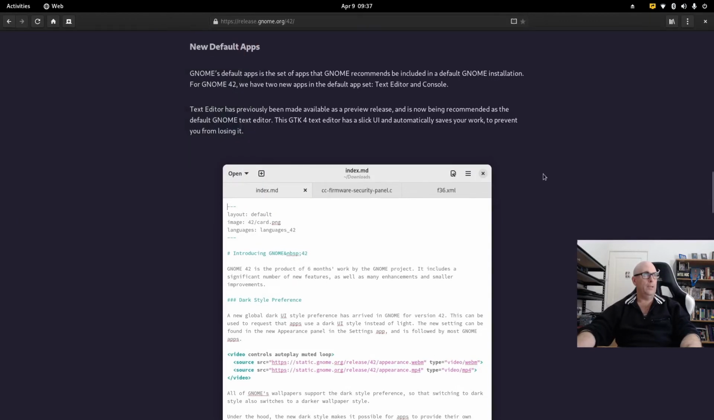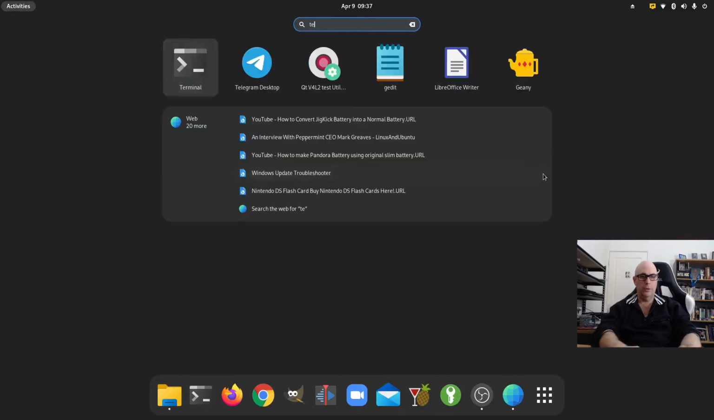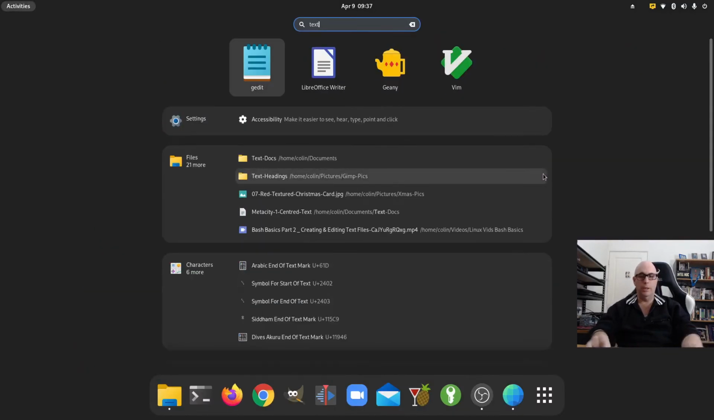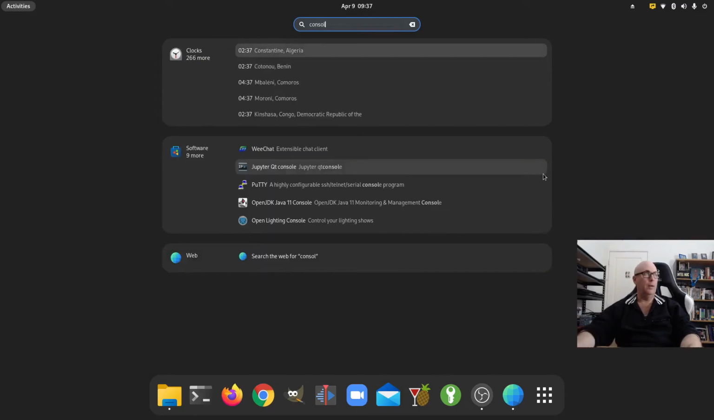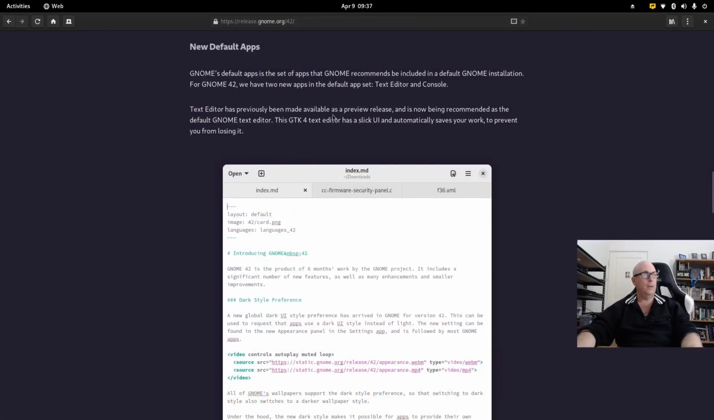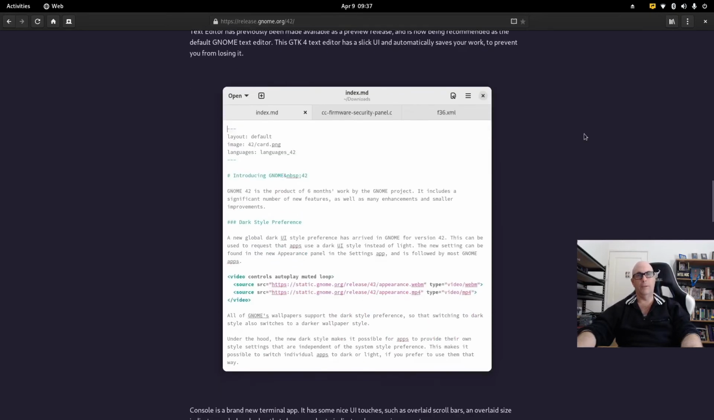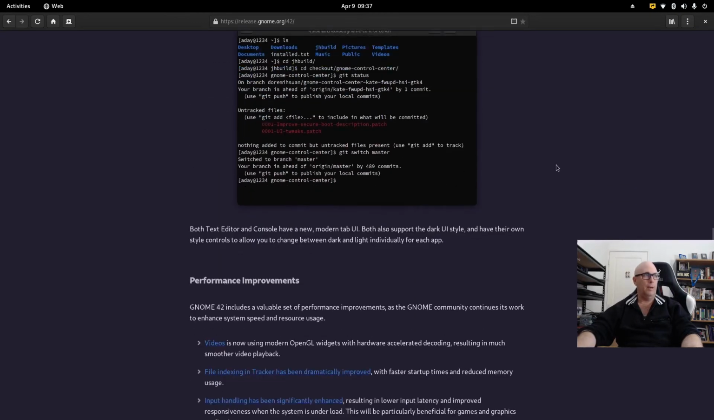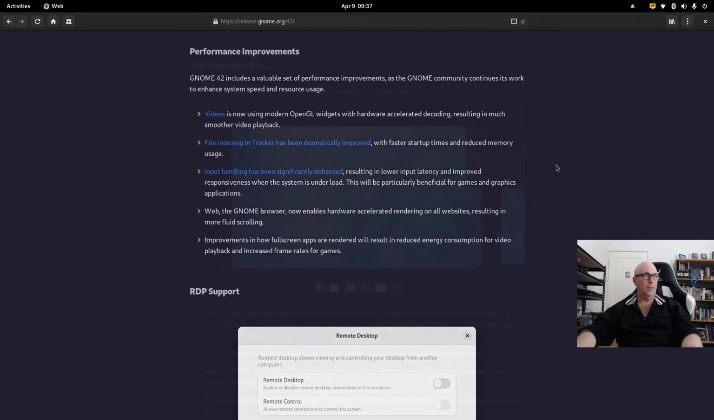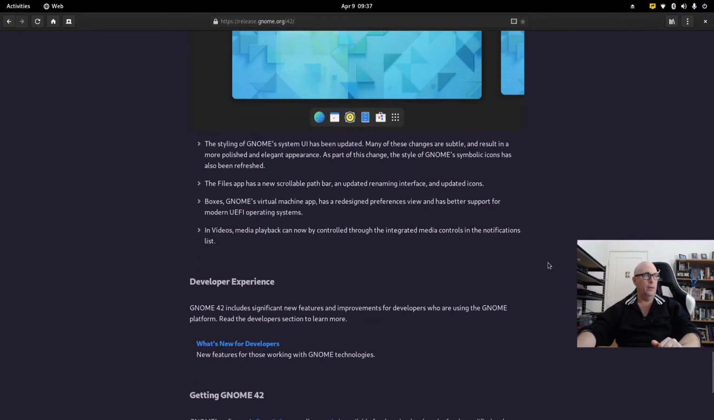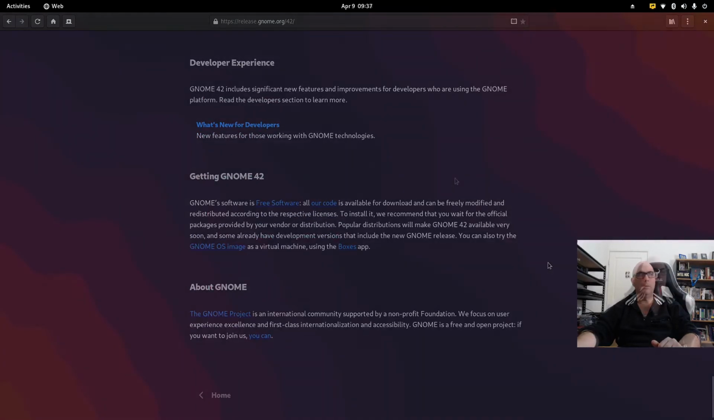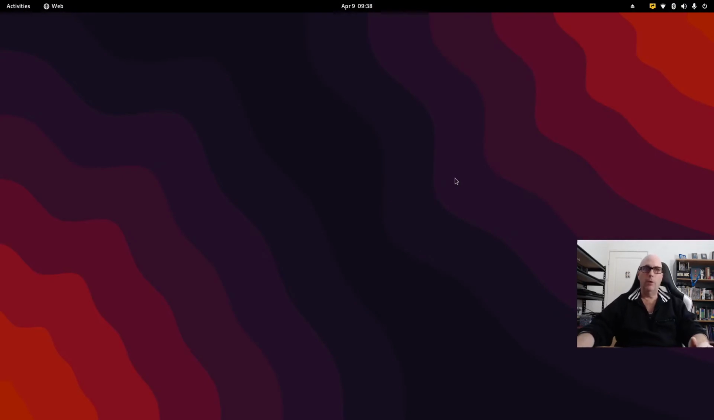Now they say Text Editor and Console. So if we search for text editor, we just get gedit. And if we search for console, which is the name of the new one, not here yet. It does say that Text Editor is a preview release. I don't know if that's the same with the console. Maybe it is and it hasn't made it into GNOME yet. And they've got a bunch of UI, system UI has been updated, so you're going to get better performance as well. And then we'll have a quick look at photos.